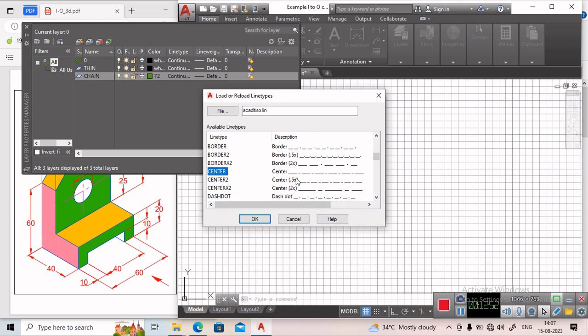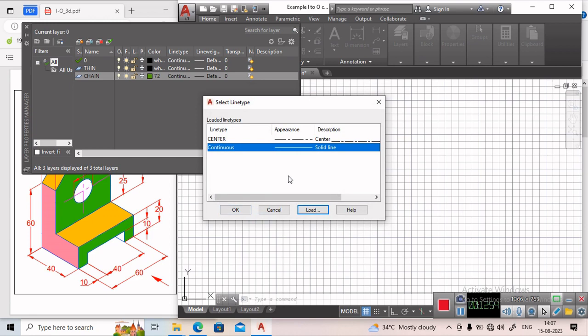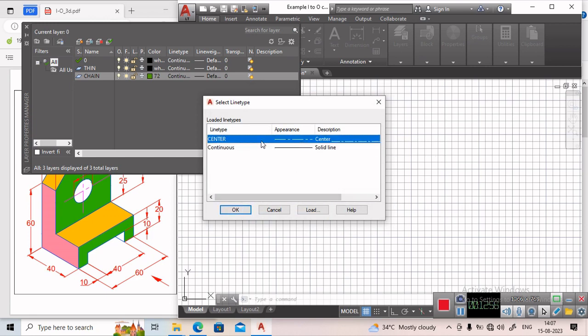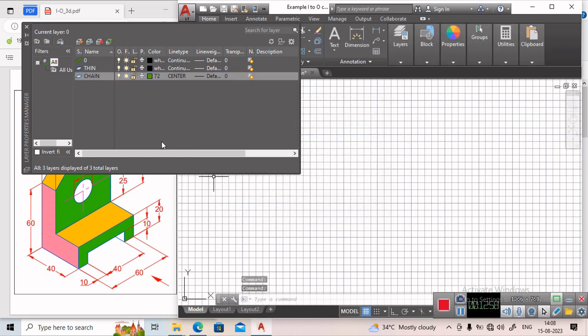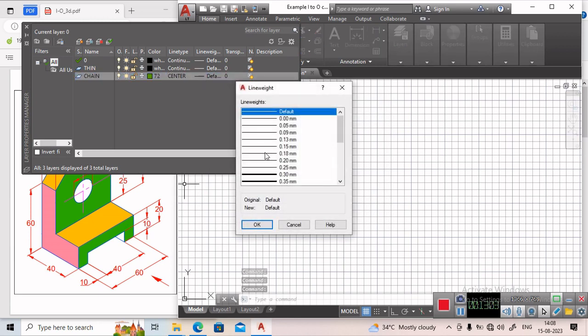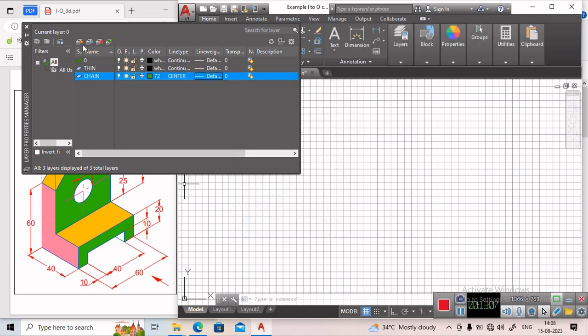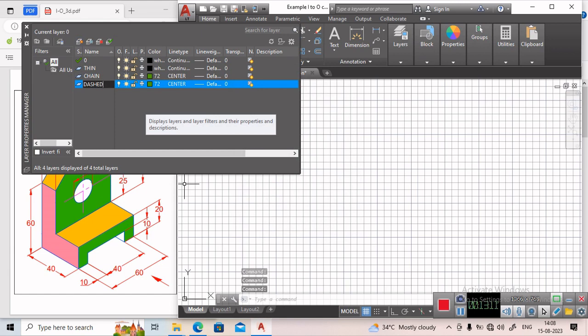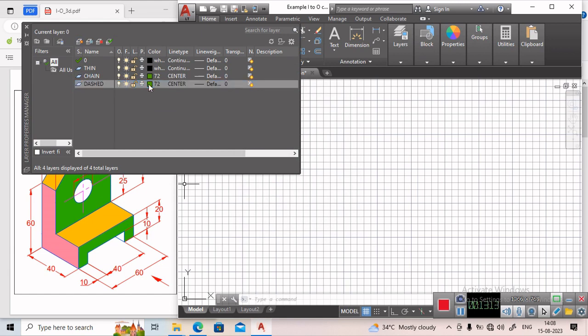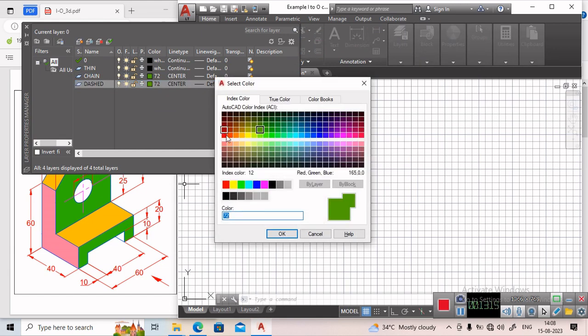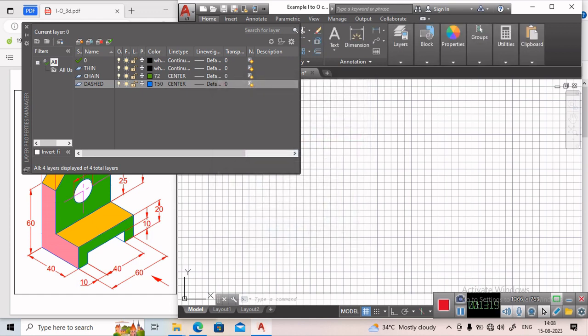Okay, so we are selecting the 1x. Now we have to select this center option. Now OK. Line weight means what will be the thickness of the line. So we want to select the thickness as the default thickness. So OK. Now again we are selecting the next line, that is dashed line. So we are selecting the color of the dashed line as, say, this is the color of the dashed line. So press OK.